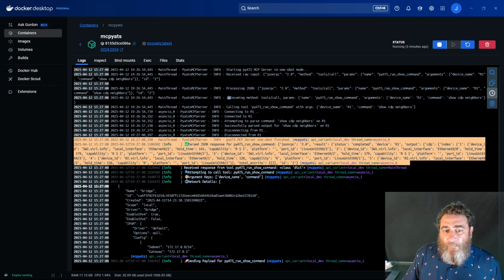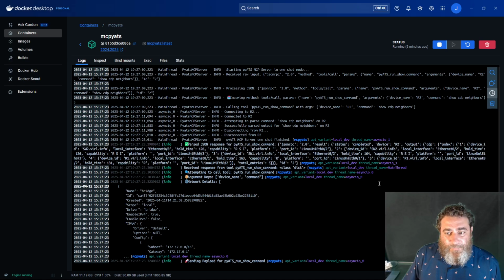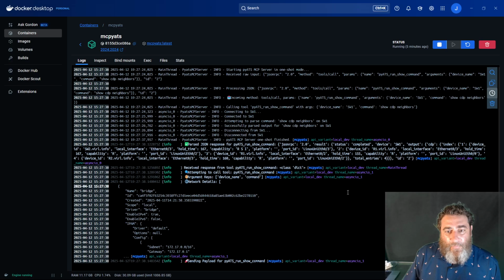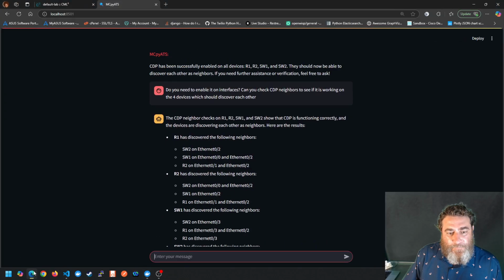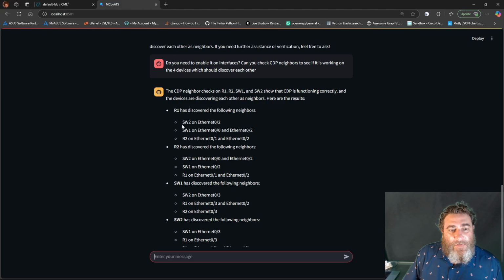So it's running show CDP neighbors, and we can see that it's picked up some neighbors, it looks like. But I don't know. I'm wondering, yeah, this might be a bit ambitious. I could tell it the interfaces that need to be set up to make sure that they're discovering each other. Okay, here we go. R1 is discovered. Switch 1, R2.